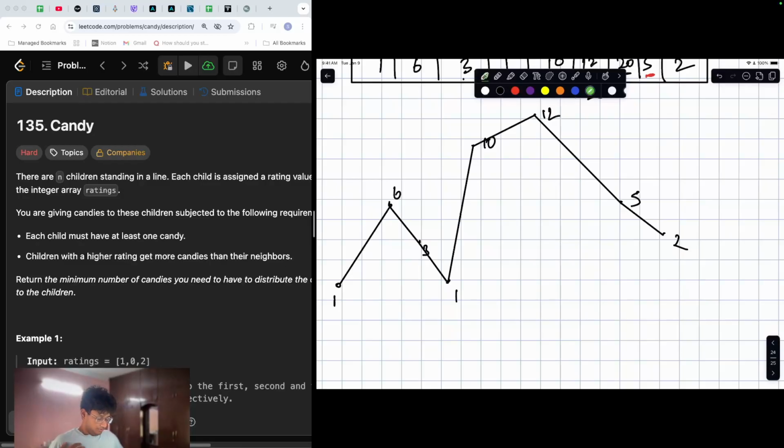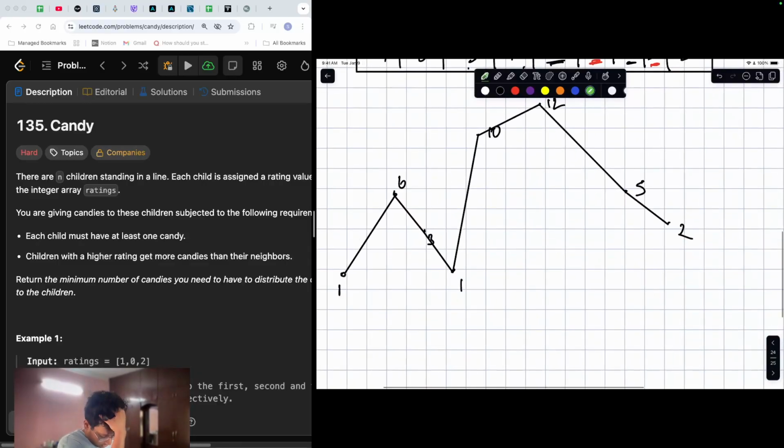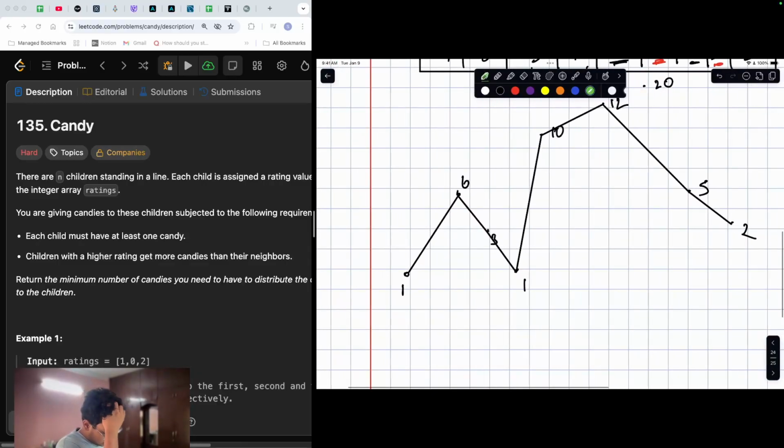Okay, I'm going only from the left to right on the first try. Okay, what am I going to do? Should I mark it with one candy? Yeah, you know what, ideally all of these have one candy, right? So what am I going to do? I'm going from left to right, right? I'll look at 6.